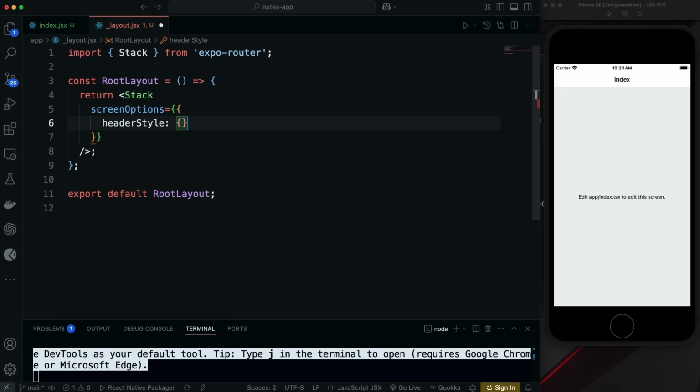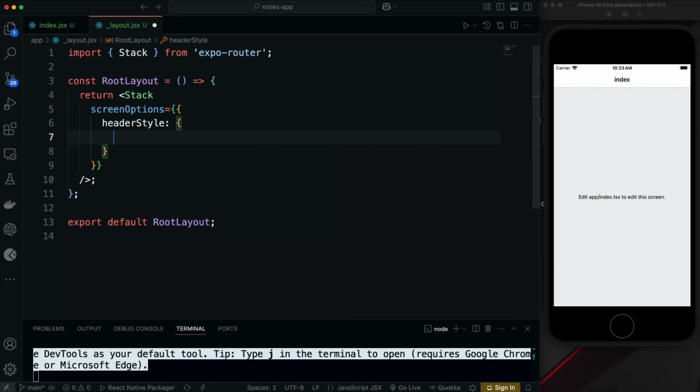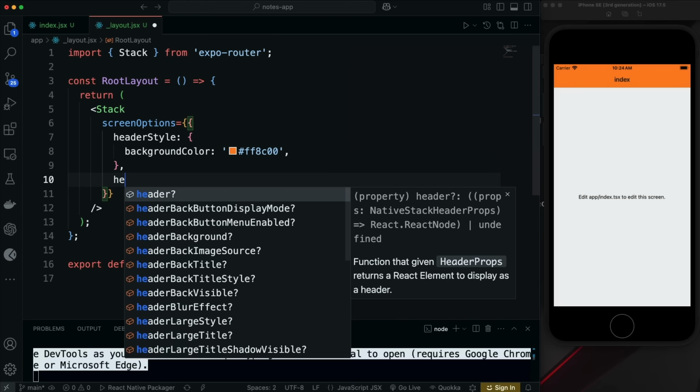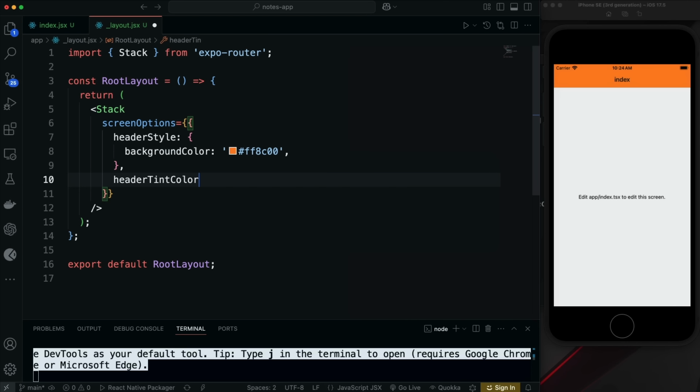Header style, and then I want to set the background color. And like I said, I'm going to use an orange color, so I'll do FF8C00. If I save that, you'll see it'll change to orange. And if I want to change the text color, I can do header tint color, which I'm going to set to white. So now the text is white.